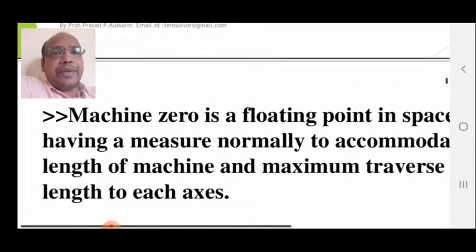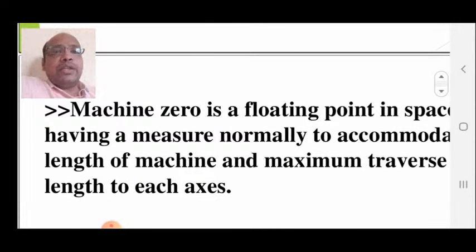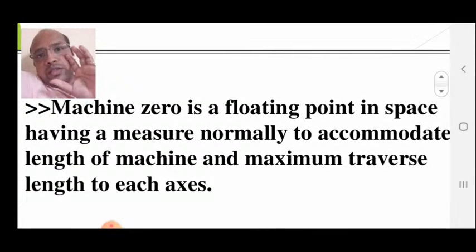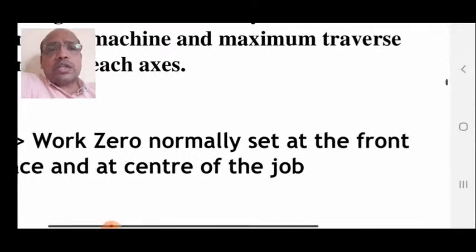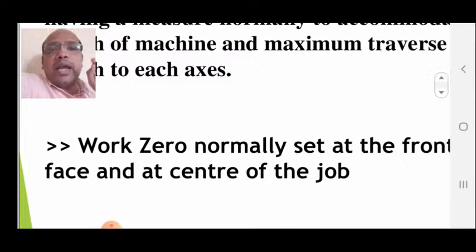So once again I repeat, what is machine 0? Machine 0 is a floating point in space having a measure normally to accommodate the length of the machine and the maximum traverse length of each axis. So machine 0 is not a fixed point, it is a floating point and it may be at any place in a machine. And work 0 is normally set at the front face and at the center of the job.